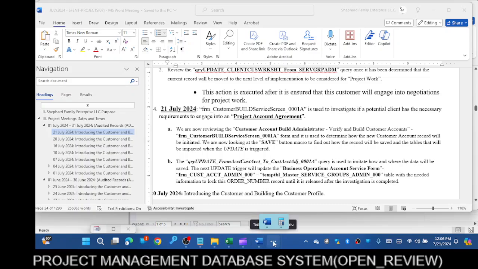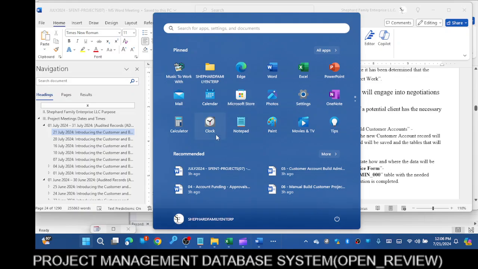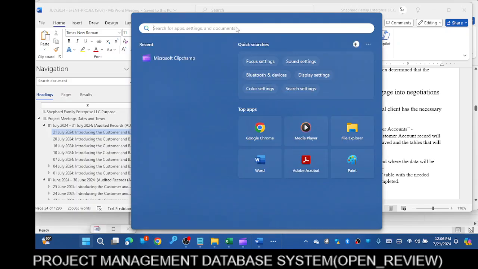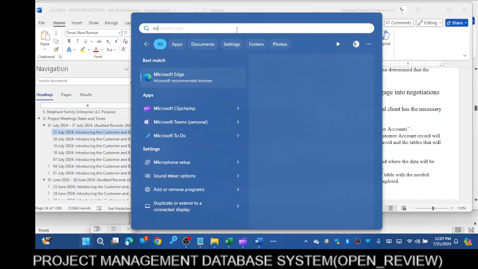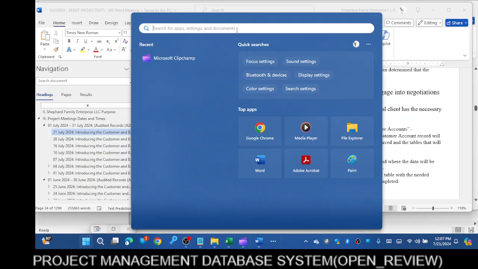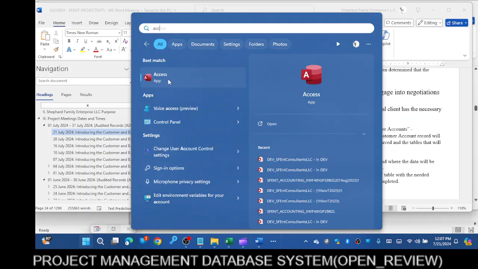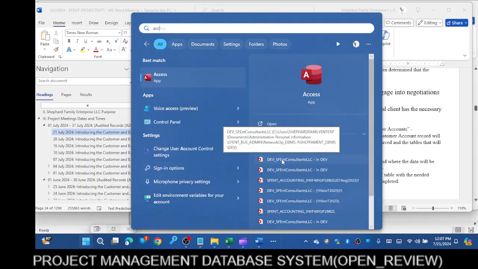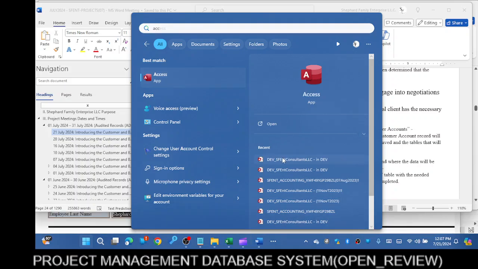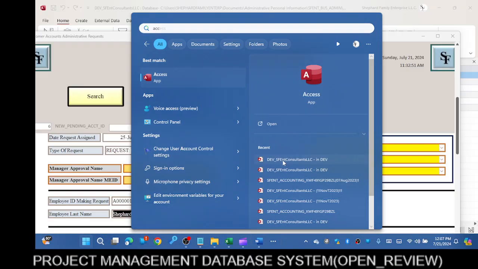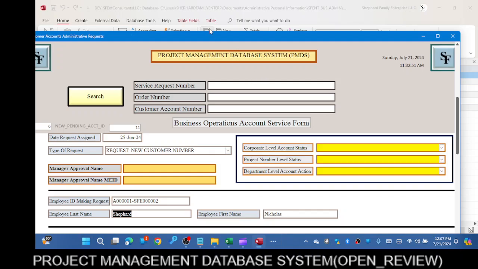Did I come out of it? Yep, I think I came out of it. Let's see, the access. Okay, the access here. Okay, so.